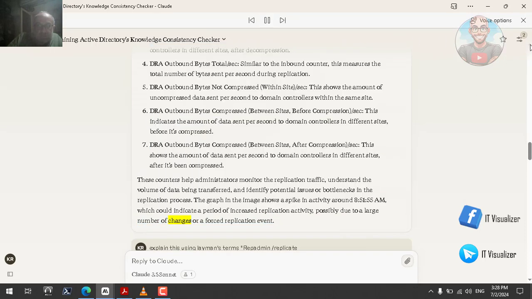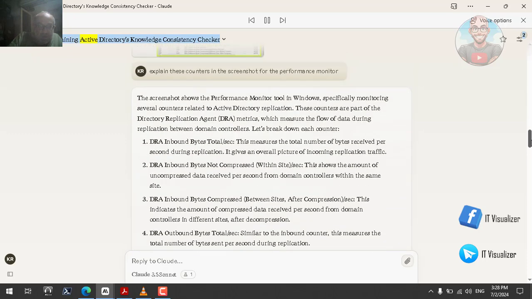Explaining Active Directory's knowledge consistency. The screenshot shows the Performance Monitor tool in Windows, specifically monitoring several counters related to Active Directory replication. These counters are part of the Directory Replication Agent, DRA, metrics, which measure the flow of data during replication between domain controllers. Let's break down each counter.